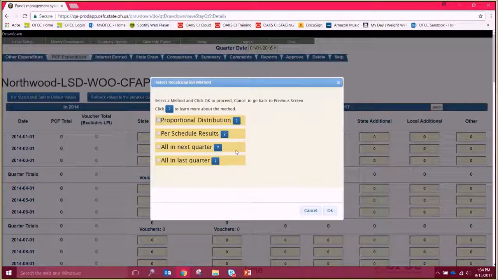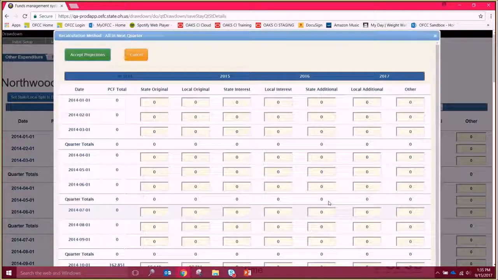The third method for adjusting future spending projections is to move the difference, positive or negative, to the following quarter. This method might be used when a schedule difference is highly likely to be fixed in the following quarter. Click All in Next Quarter, click OK to preview the changes, and click Accept Projections to commit these amounts.